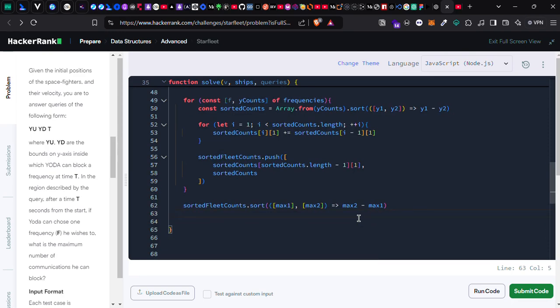So now it's time to start processing the queries. We do that to handle each query to find the maximum number of ships within the specified range of y coordinates. So we're going to use binary search to quickly find indices of y up and y down in the sorted y coordinates. Then, using the prefix sum array that we created, we're going to calculate the number of ships within that range.